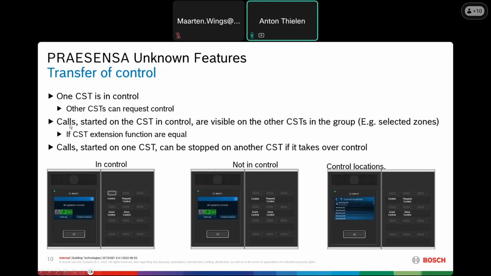Calls started in the call station in control are visible on the other call stations in the group. So that means if you select the button at the call station which is in control, that will also be shown at the others.